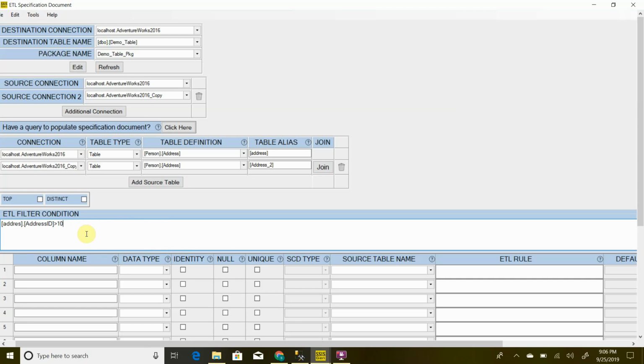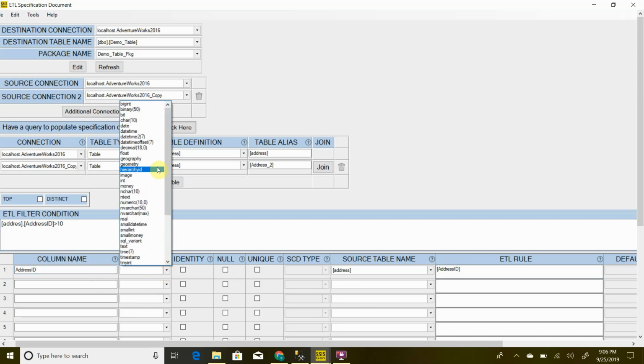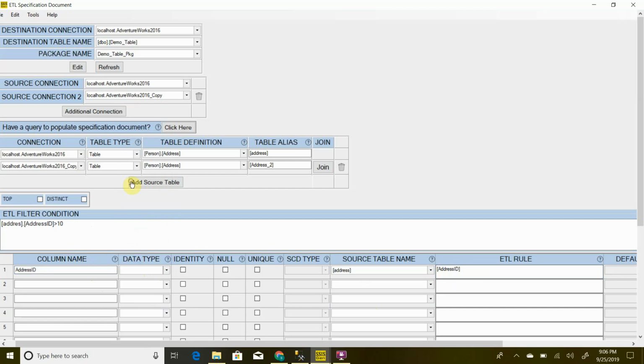And next is providing column names. So these are the output column names. We can select the existing ones, like address ID, and use that same thing to provide as a column name, and then provide the data type for that. Let's say int. And if it is an identity column, we provide the identity. We can select this and say it's an identity column.